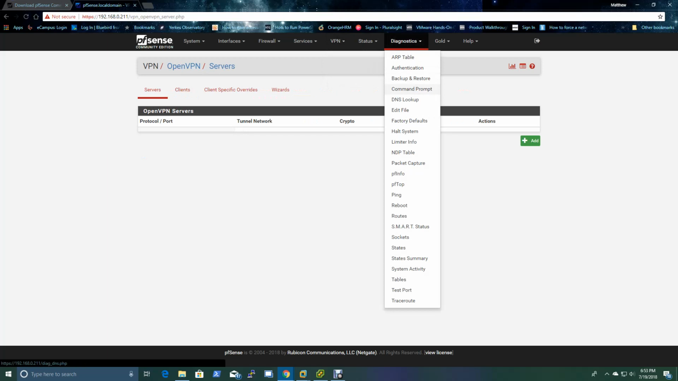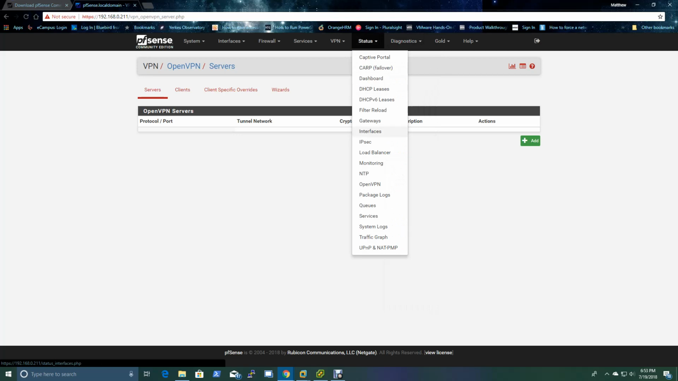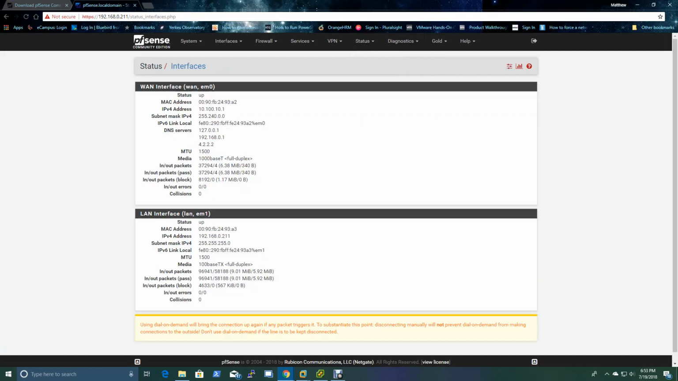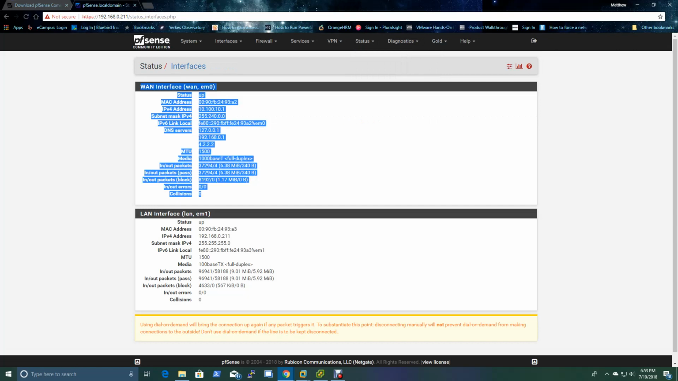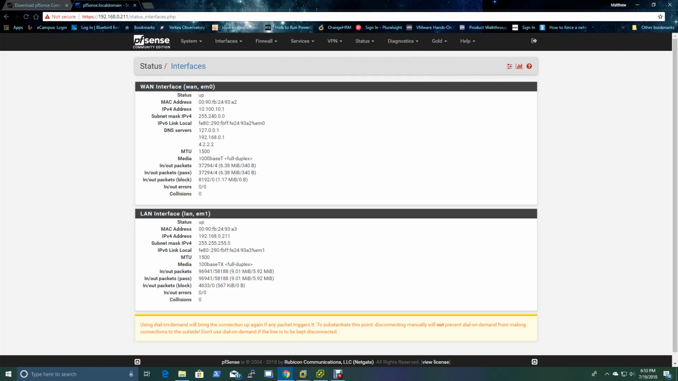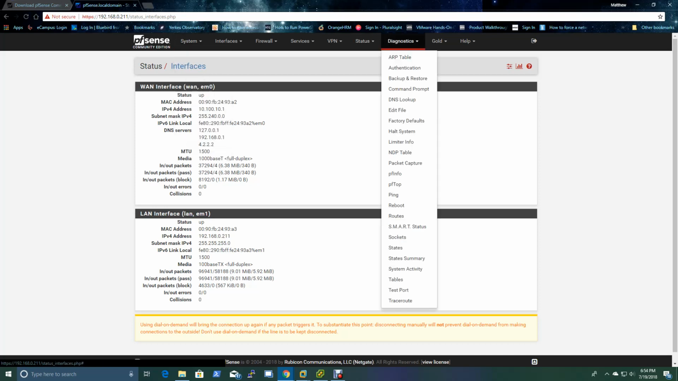Diagnostic information. In here, if you go under, I believe it would be, let's see. Alright, let's go under Status and then go under Interfaces. And then you can see in here, it'll provide the information. There's a cert manager, package manager, your routing, your setup wizard. You can update. Now, diagnostics. This is what I wanted to go in here.